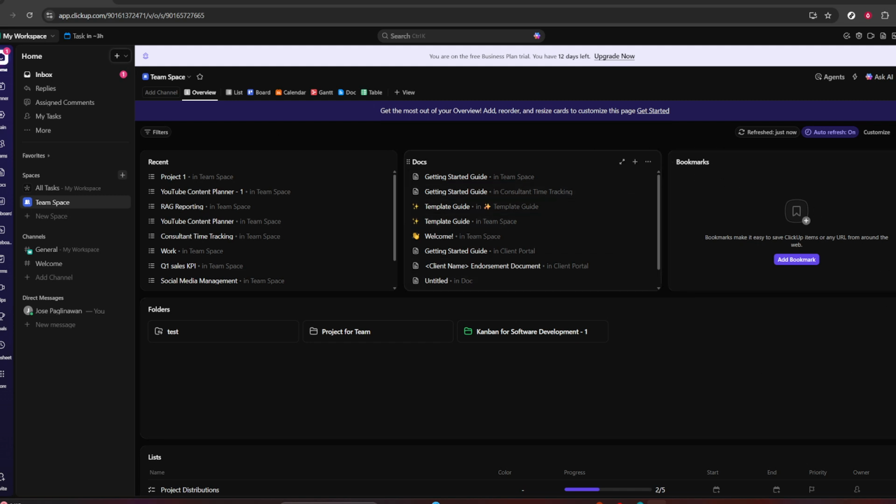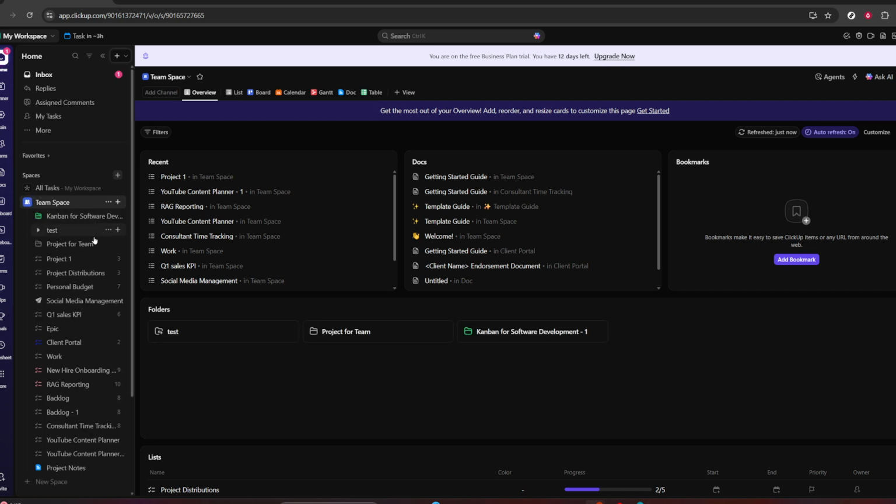First, head to the overview area in your team space or your workspace's overview. This is the high-level home for your most important information. Think of it as your command center. It's where dashboards live and where you'll surface the trends and patterns that matter to your team. If your workspace has multiple spaces, make sure you're in the one that holds the data you want to monitor so the dashboard reflects the right work.